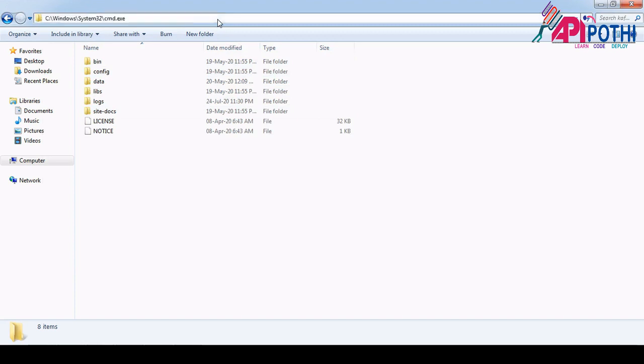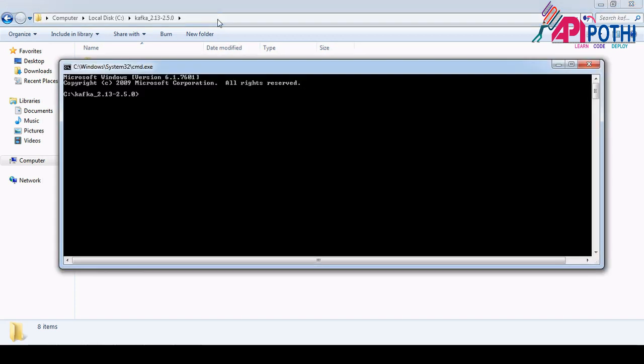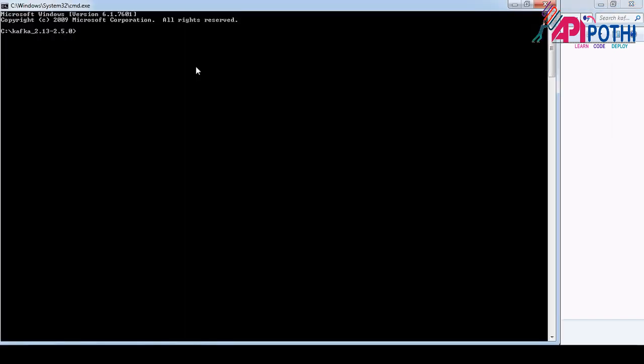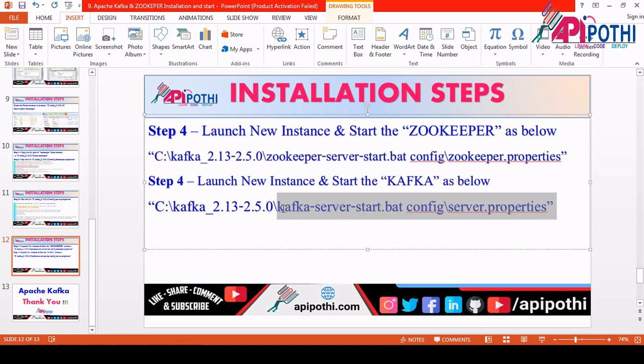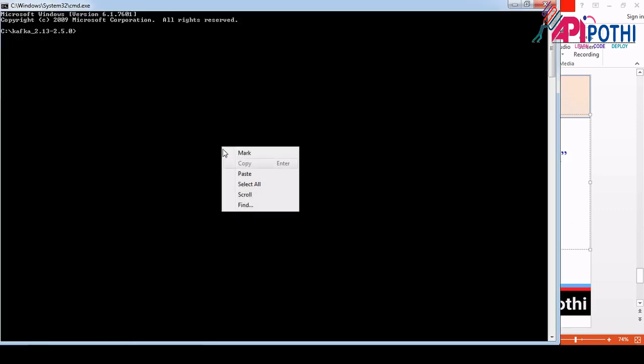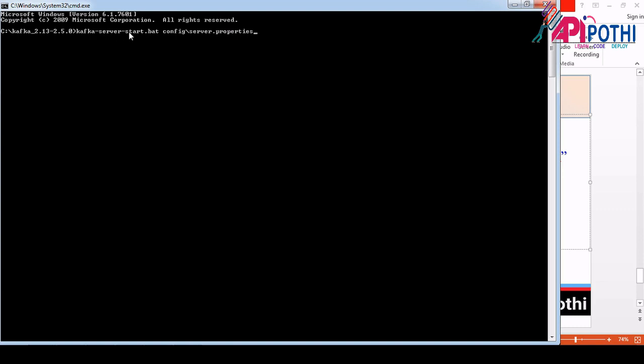Now again we are going to run Apache Kafka. For that we are going to open a new command prompt, and here we are again going to give the same kind of bat file command. Right click, paste kafka-server-start.bat, and we are targeting the server.properties, which is available in the config folder, and just now we edited this file. So we need to press enter here.